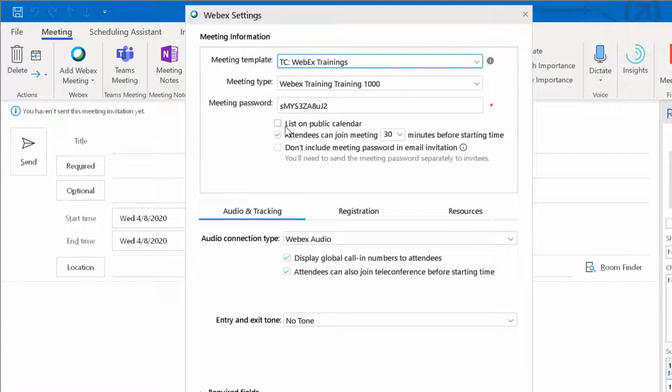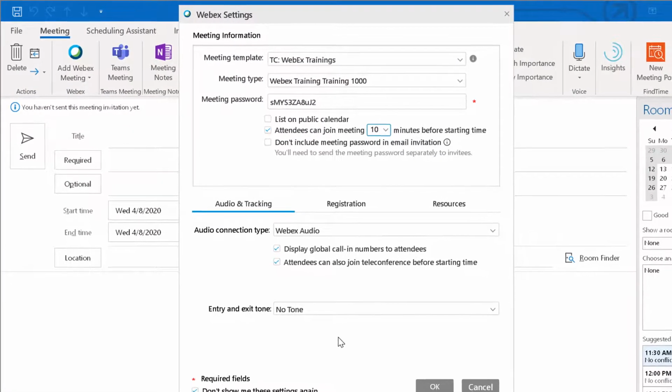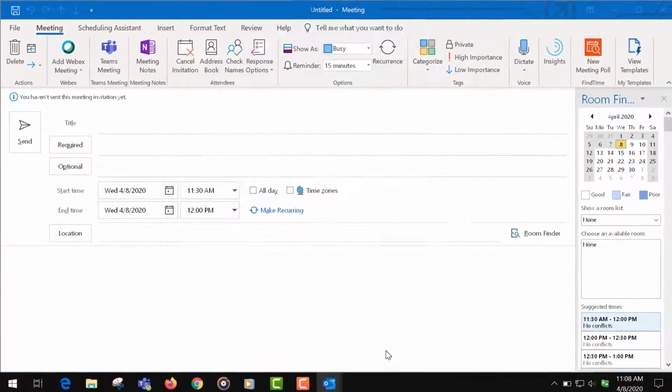You can list it on a public calendar. You can set how many minutes ahead of time that someone can start up the meeting. You can determine whether you're sending out the password or not. You can set whether it has a tone for when people enter the meeting. And when you have done all that, you click OK.